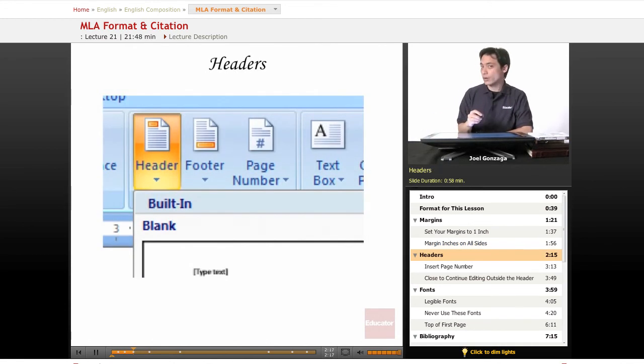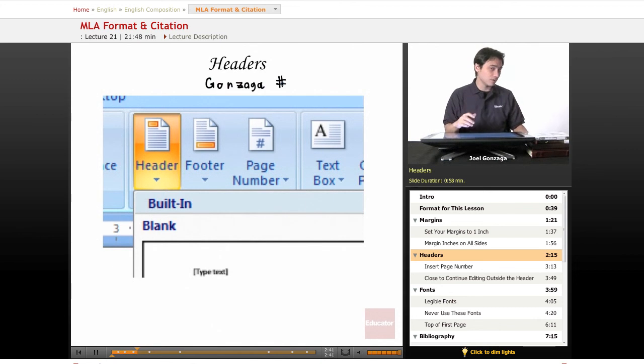Headers are a little bit more complicated. Headers fill the margin, the empty space above where your main text is. And at the top, in the header, you're going to have something that will look like your last name, which will be, for me, Gonzaga. And then after that, in MLA format, it's just going to have the page number. So I'm going to put my tic-tac-toe symbol for number. It's very easy to remember, and you don't have to change this on each page because there's a way to do it automatically.